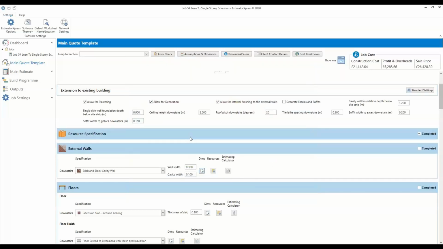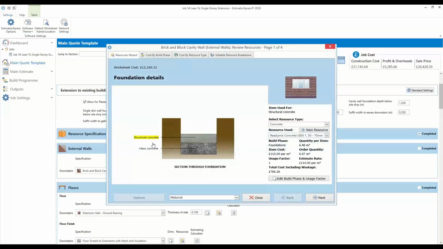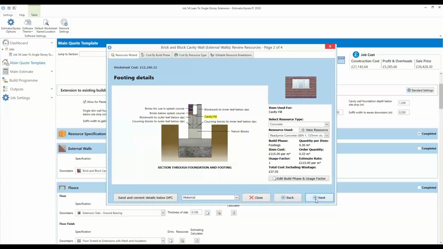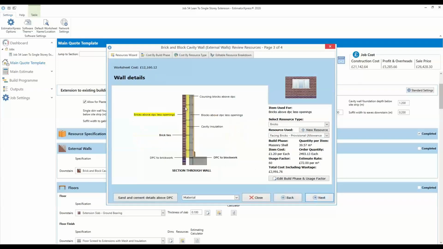All right. Second button along is actually resources. So this will give you a breakdown of what resources you're actually using on the estimate. If I skip along to the outside shell, so our bricks above the DPC, if I hover over that, it tells me it's a £1.20 brick. It gives you a little bit more information here, as in how we're estimating that.